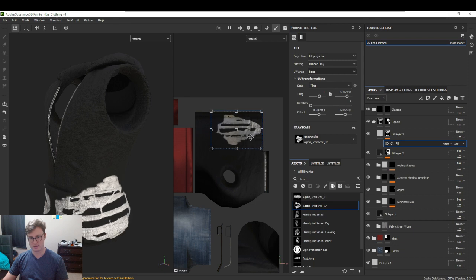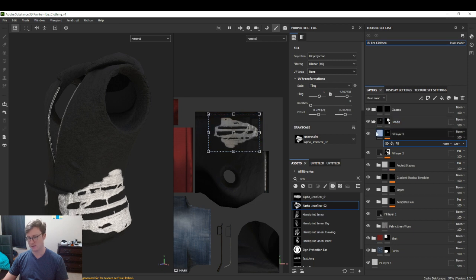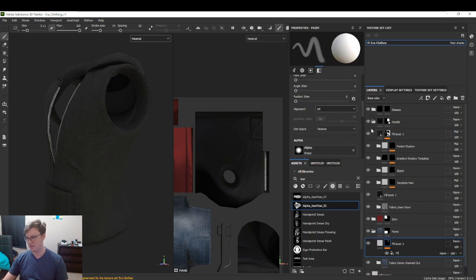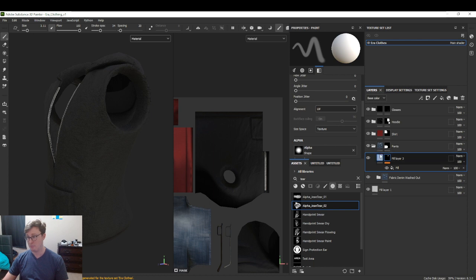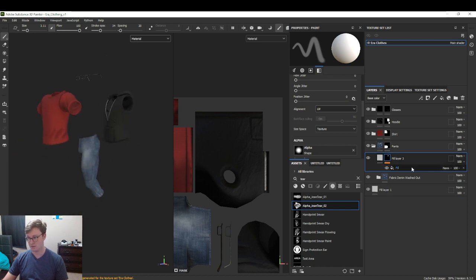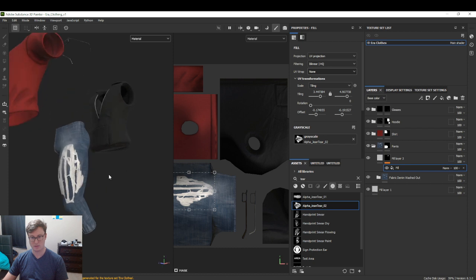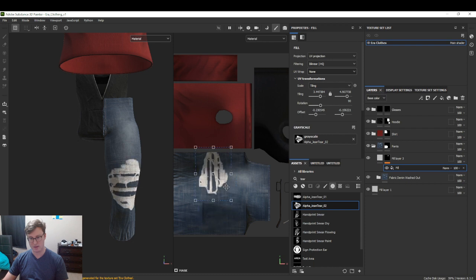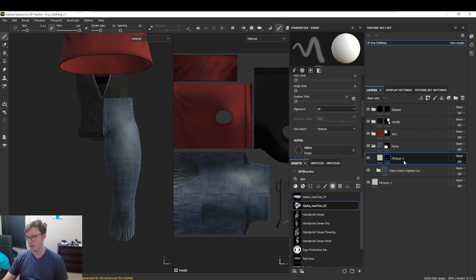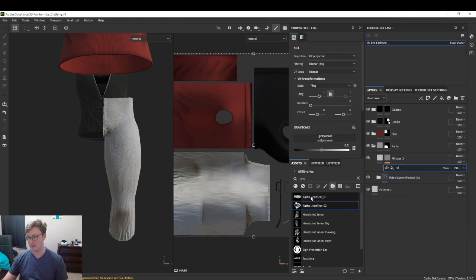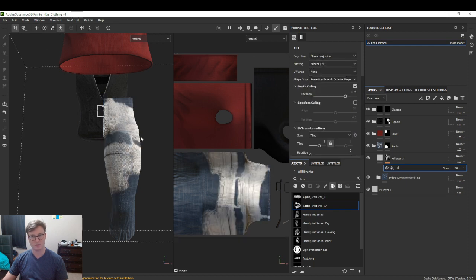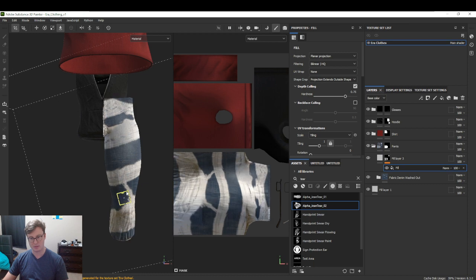This might work better on the jeans. Yeah, let's move this into the pants. Pantaloons. So it's kind of like the blown out knee look. Let's actually delete it really quick, add it back as a fill, and we'll set it to a planar projection so that way it'll wrap around properly.